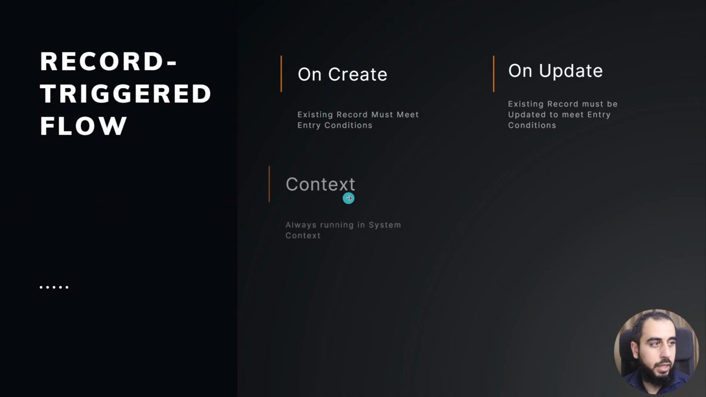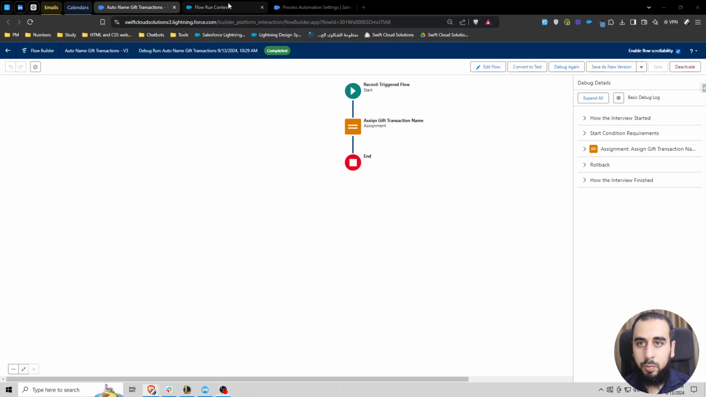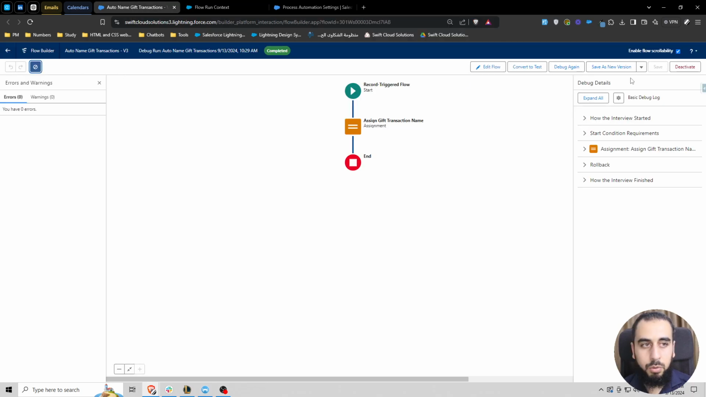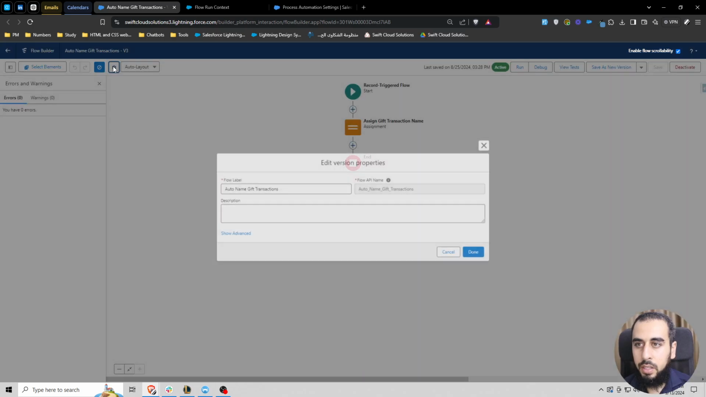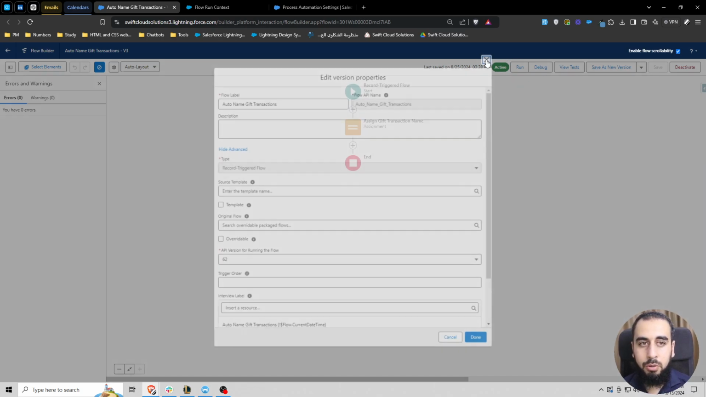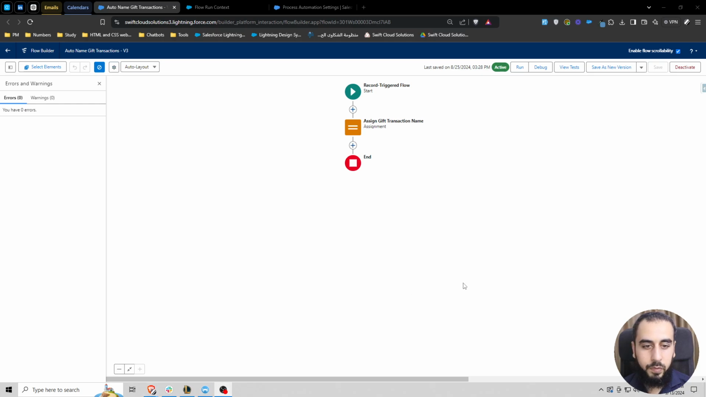Okay, next, let's look at the context. Record triggered flows are always running in system context, and this is information you can find in the documentation. Record triggered flows are always running in system context without sharing. And also, if you attempt to look at the settings here, you will not find the option to change the context of the flow. This is always running in system context.